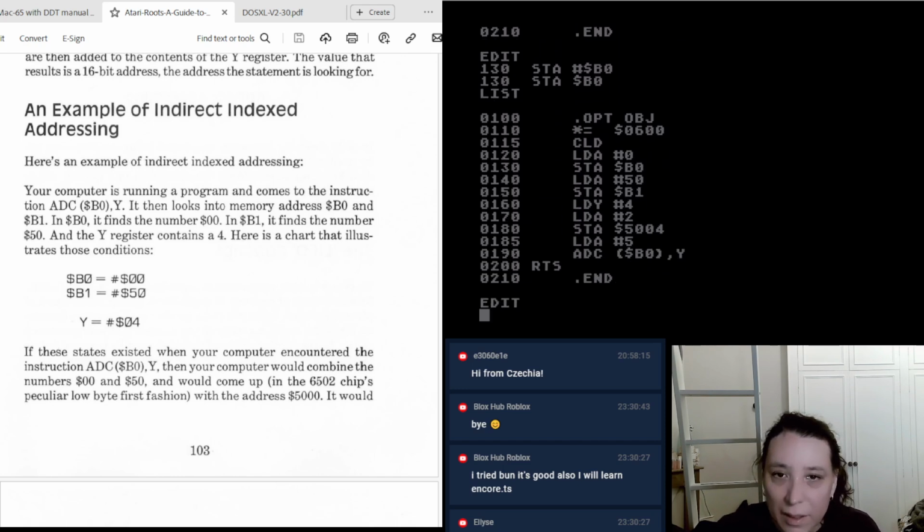Let's look at this again. So the load is correct, but here, the 50 is a memory address. We want it to be hash $50, which says that we want to store the literal hexadecimal number 50. So let's try that. Number $50, just like it says here.